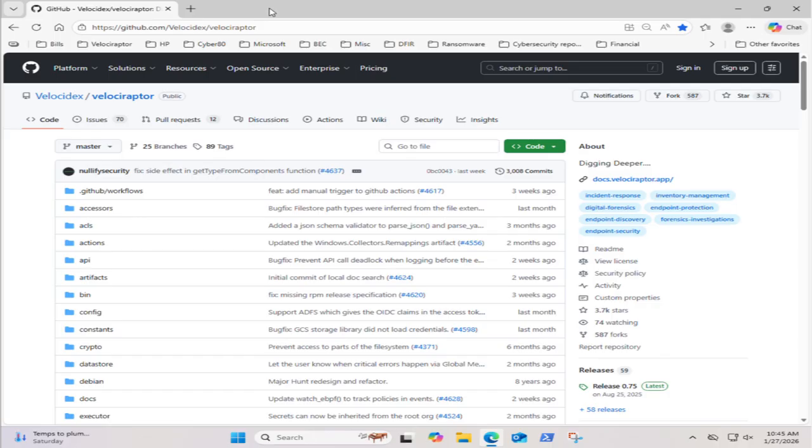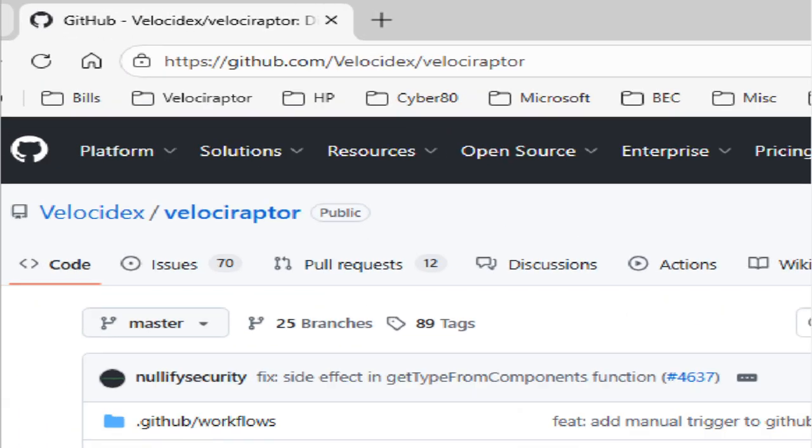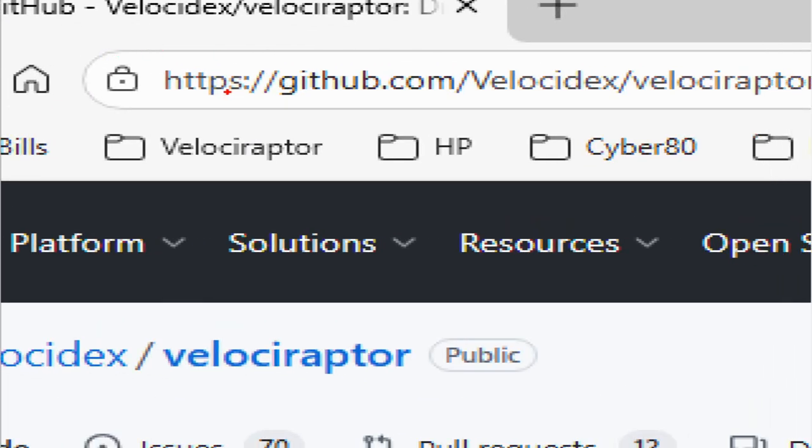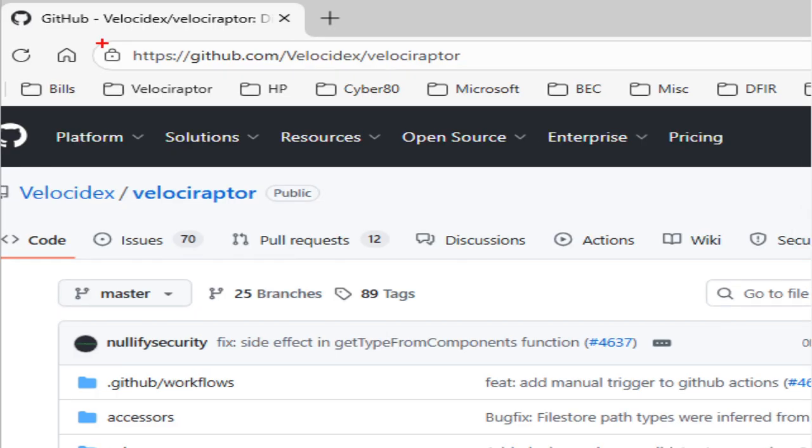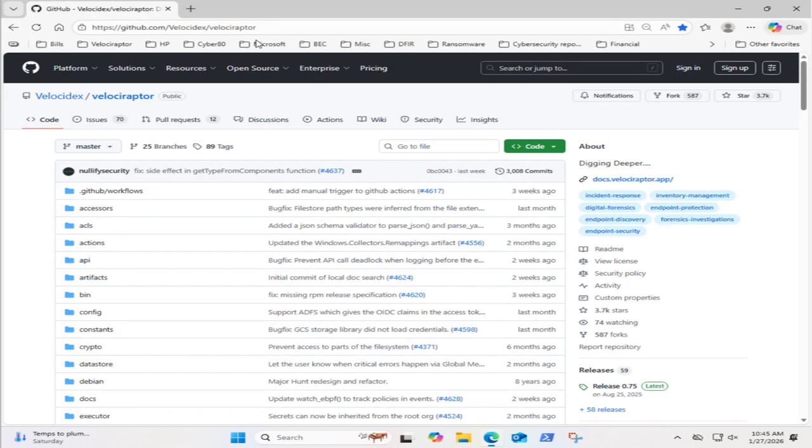If you are unfamiliar with Velociraptor, it is a free forensic program that is available for download on GitHub right here. So GitHub, Velocidex, Velociraptor. Once you go to that website, you're going to go down towards the bottom right, and you're going to click on the latest release. Let's go ahead and do that.